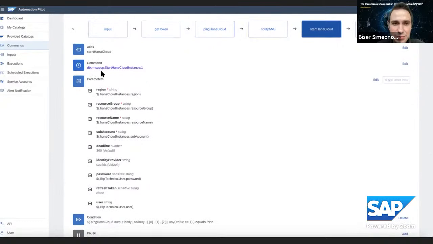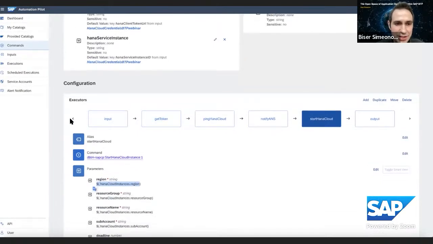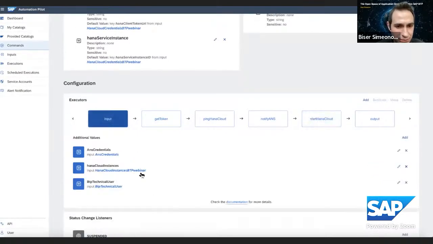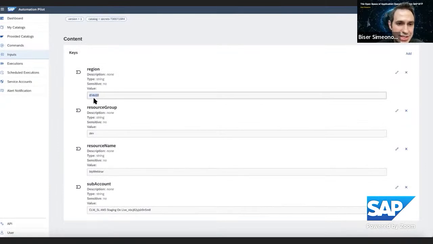Simply, you need to add it as an execution to your command, and then replace the needed parameters with the available data. In our use case, since I already know the region of the HANA Cloud and I have prepared that into the HANA Cloud details here, HANA Cloud instances BTP webinar. So the region is CF EU10.